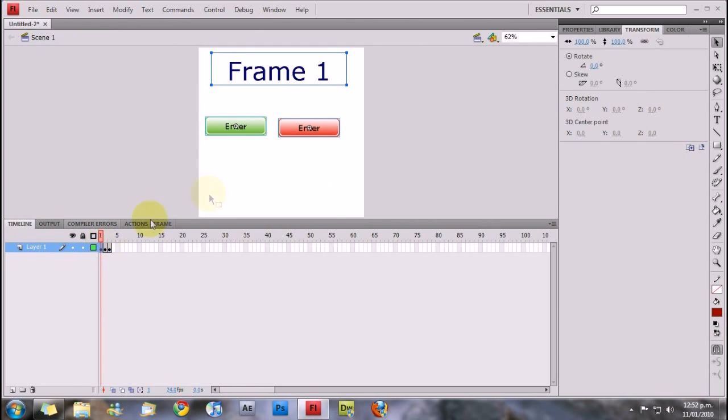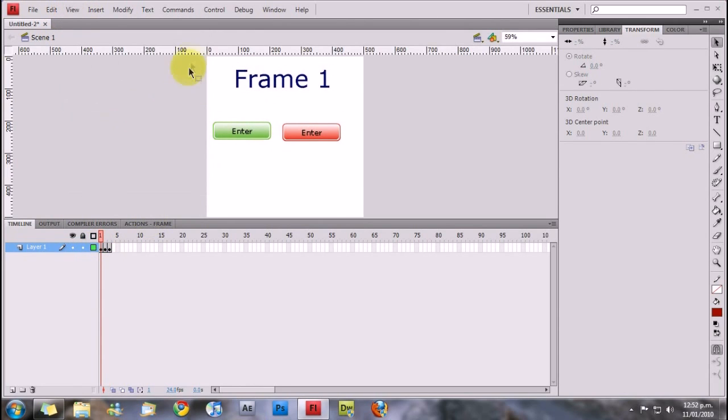Alright. Okay, so we're just going to make these look a little bit nicer. We go View Rulers, and just click on here and drag one down, and we're going to make these both sit on this line. Where is it about that? I'm using the arrow keys here just to move them around.